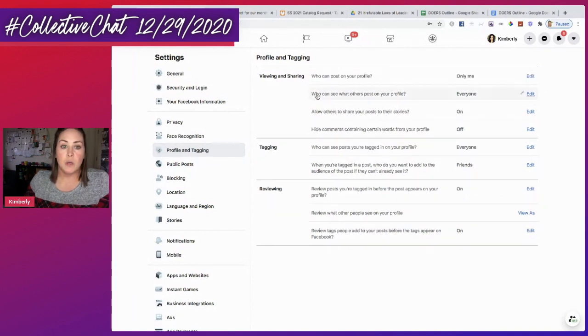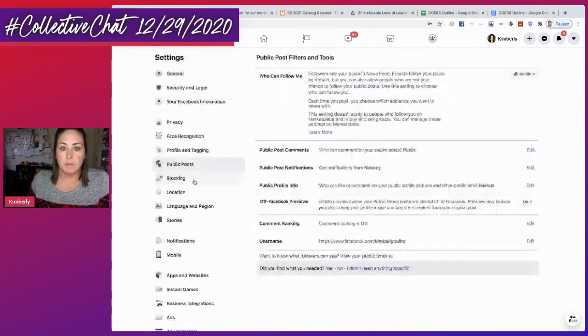And then same thing, who can see what others post on your profile? That's another one where I want everyone. So if it is my birthday, or if there are promotions or anything, I want other people to see what's going on. Does that make sense? But yes, look through all of these, right? Click on everything. So here's who can follow me. The public. I want anyone to be able to find me and to follow me. So make sure you look at that.